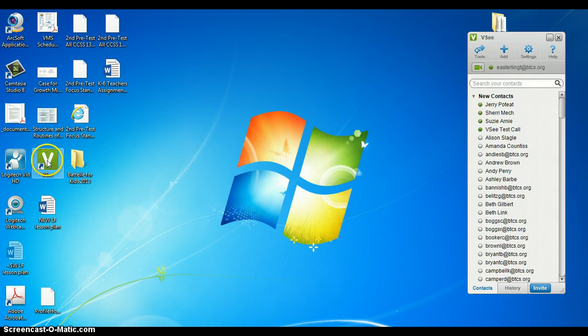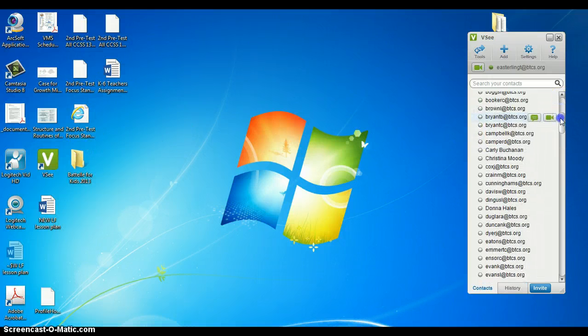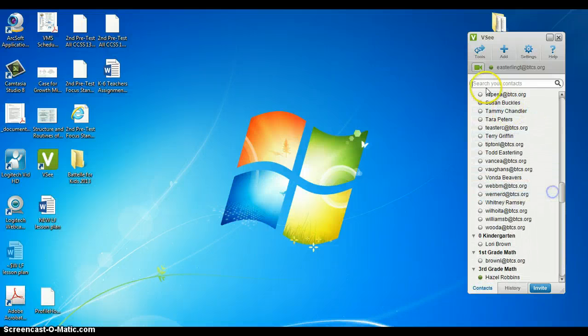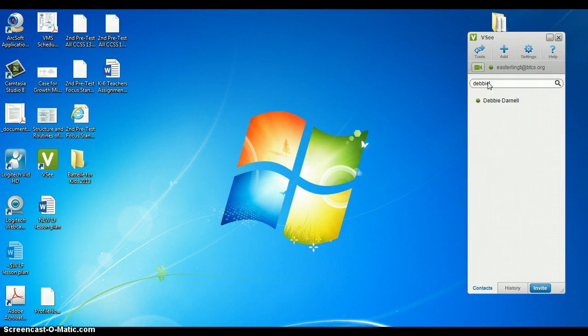I've opened VSee just by clicking on the icon that's on my desktop, and then we're going to make a call. And the call we're going to make, we can either scroll down and find the person we want to call, or we can just contact. We're actually going to call Sherry Mick on Debbie Darnell's computer because it's next door right there.